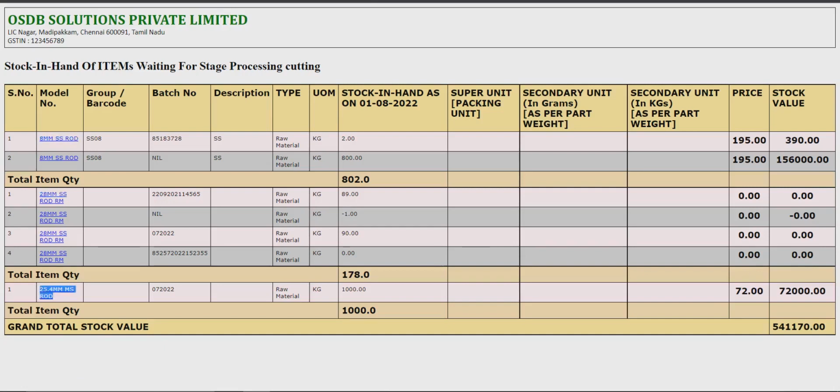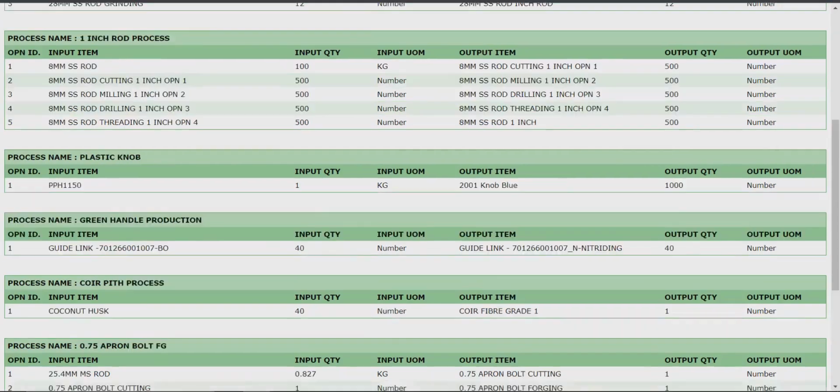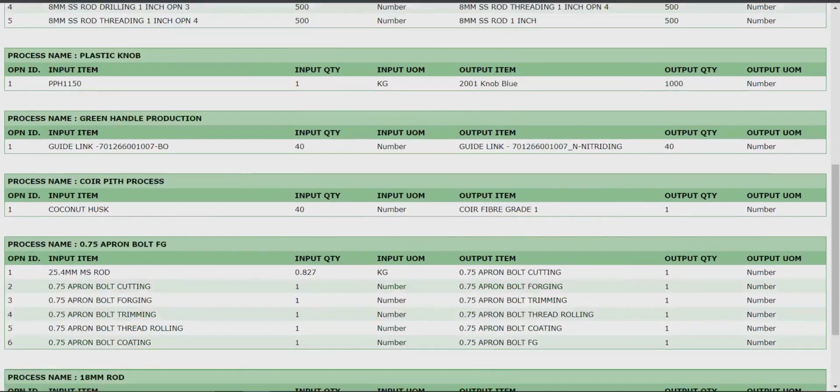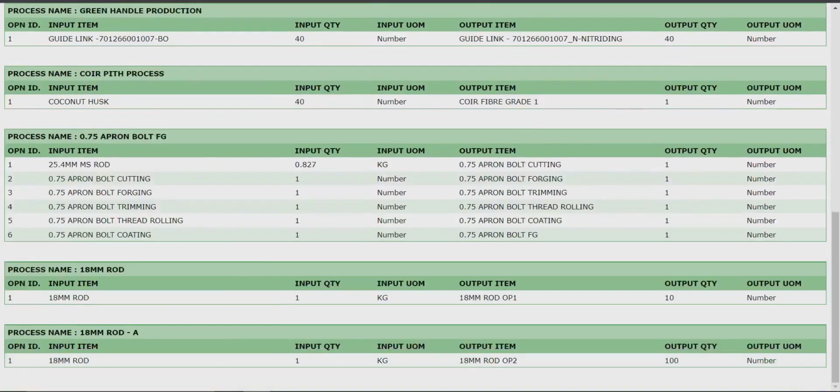This will be helpful in case of subcontracts. Also, this will help in reducing the transportation cost by consolidating all the stocks. Please note, this report can be generated only if the process mapping has been done already.